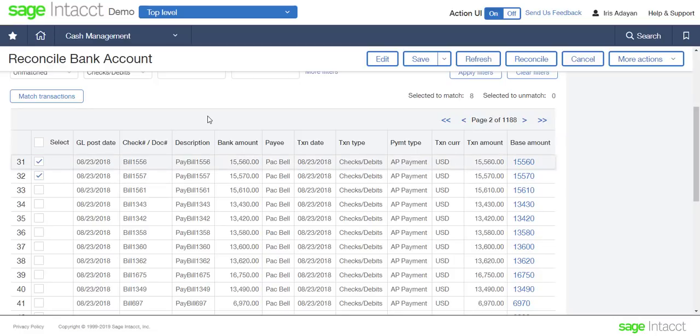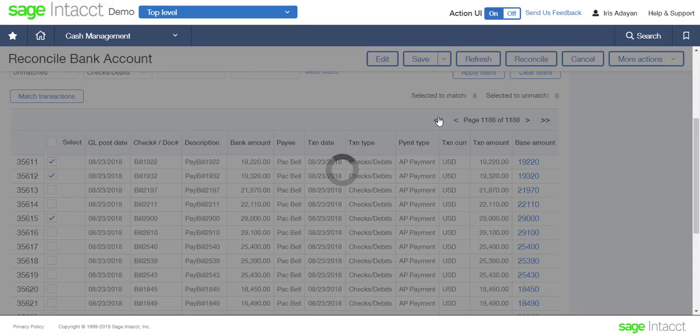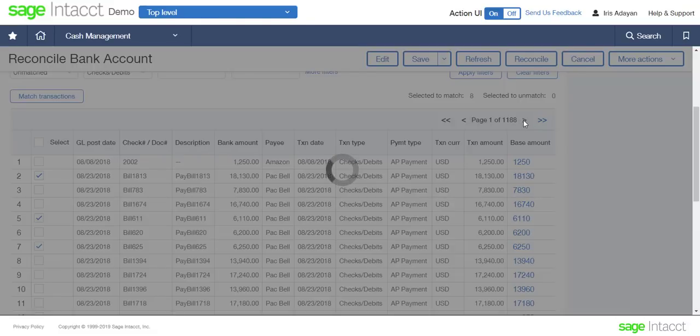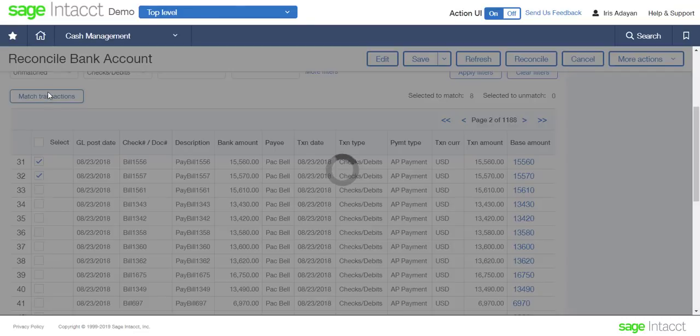What's awesome about this is that if I go back to the last page, I'll see all the transactions I selected earlier. The system remembers them for me. I'll go back to the first and second page. My other transactions are also remembered and selected. Now I'll go ahead and match those transactions.